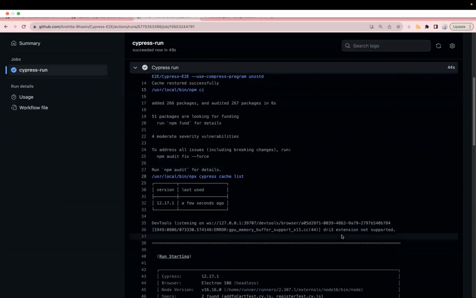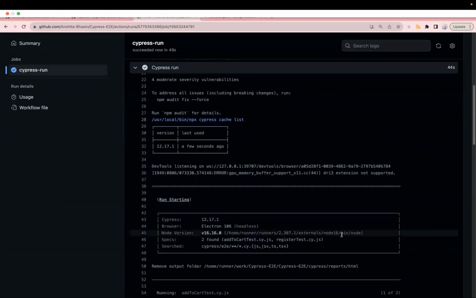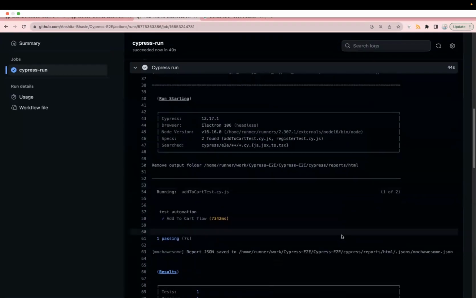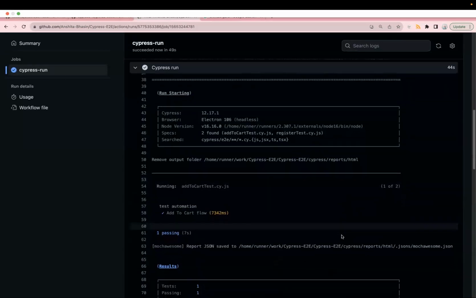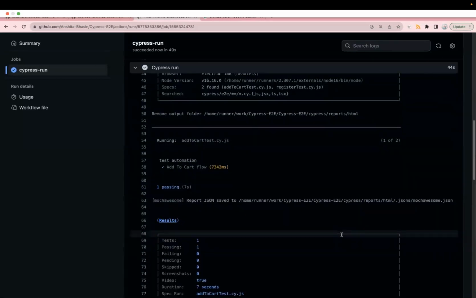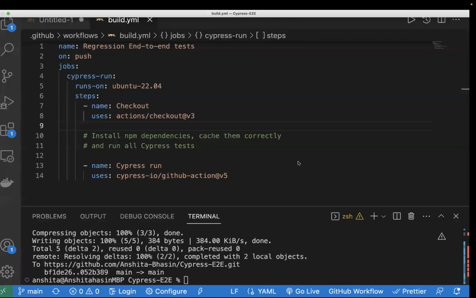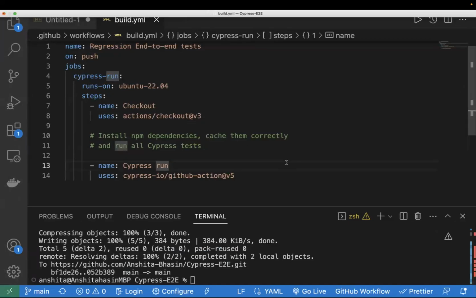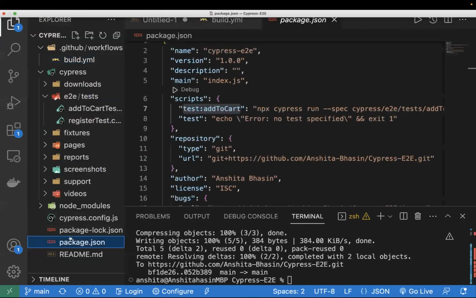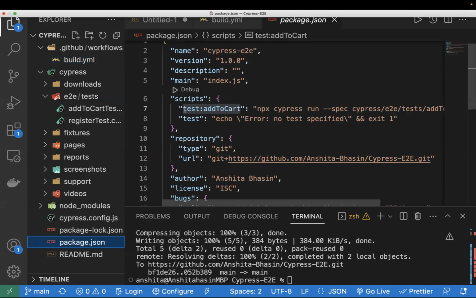So it's super easy. You just have to make sure the syntax is correct and all the actions you are using are the updated actions, and it will run all your test cases. So this is the case when you want to run all the test cases which are there in your end-to-end folder. But if you want to run some specific script, like we saw in the last video, we created a script in package.json, which is this one, test add to cart. If you want to run some specific test case, some specific script, how can we do that?